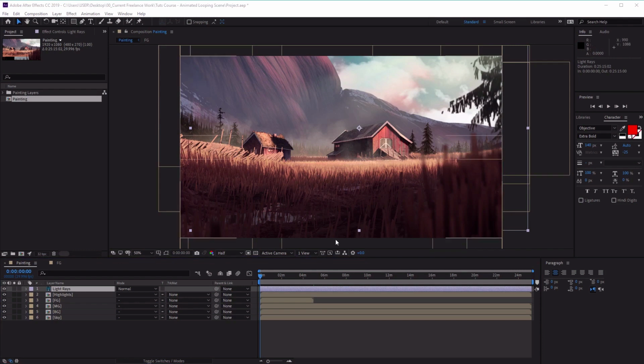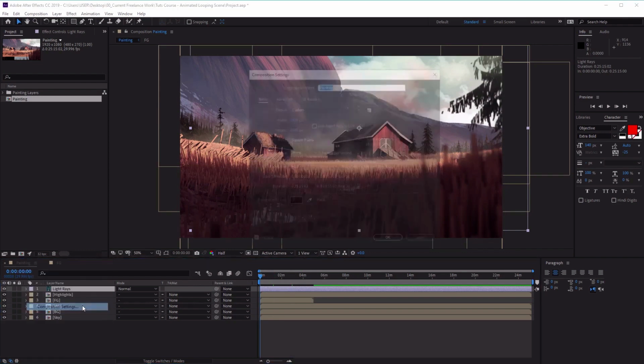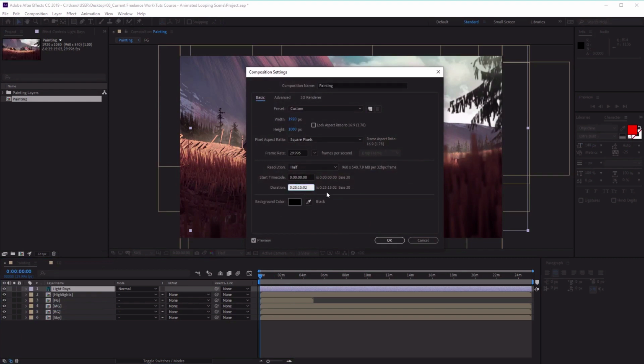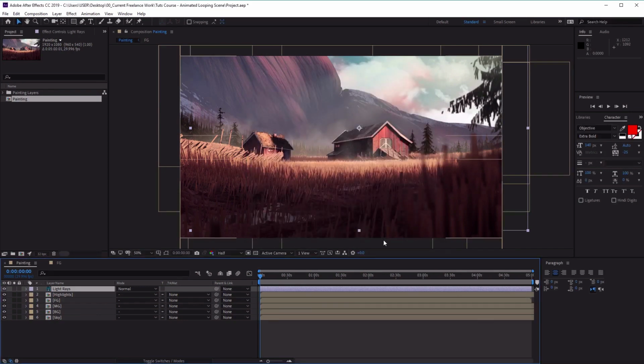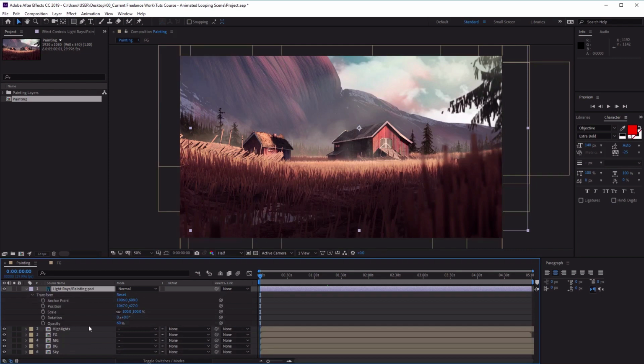So let's make sure that we're at the very beginning of our timeline. And also, just as before, let's change the duration of our composition to 5 minutes. So let's change this like so, and then click OK. And now we want to open up the light rays until we can see our opacity options, like so.